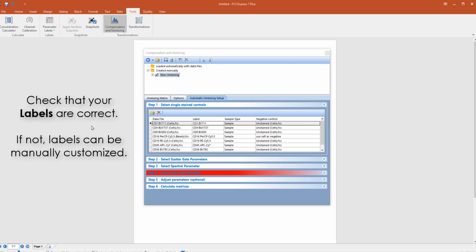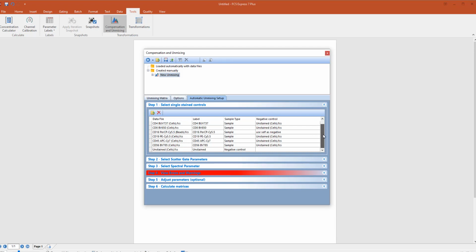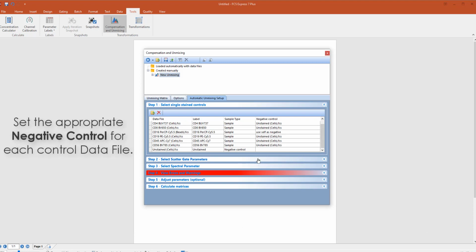Be sure the data files and labels match. Labels will be used to name the unmixed parameter once the unmixing will be applied to your data. Labels can be customized. For each data file, select the sample type. Available sample types are sample, negative control, and autofluorescence control.